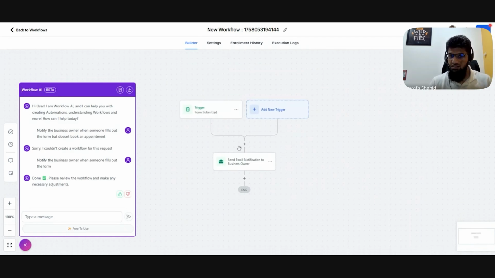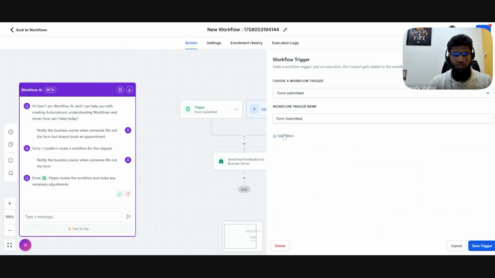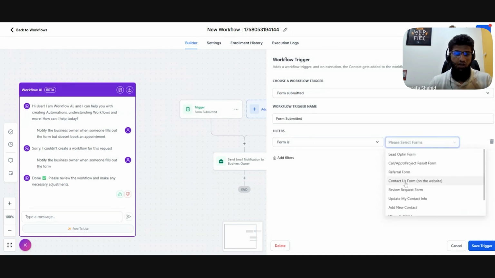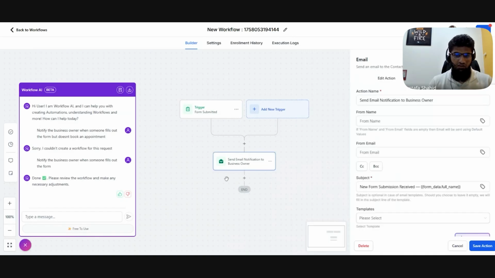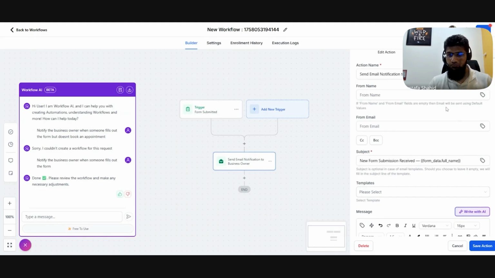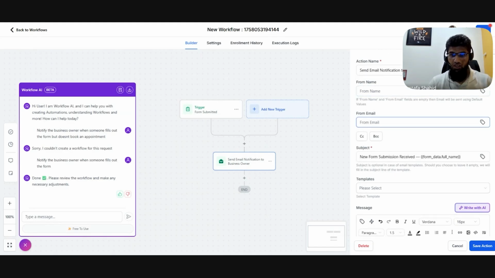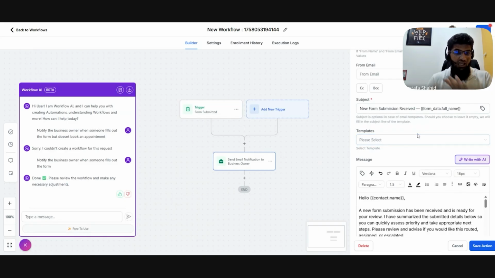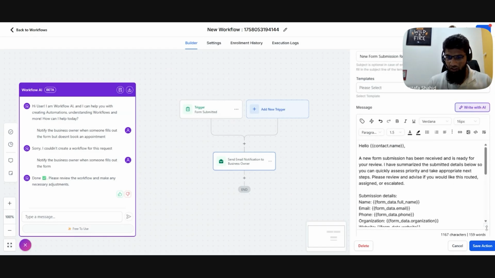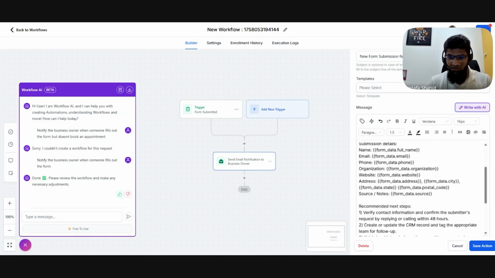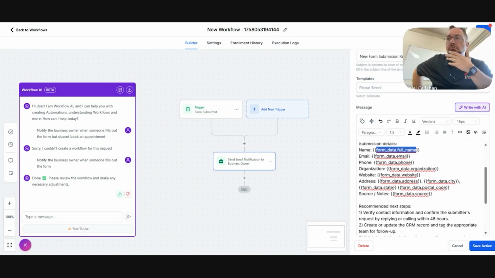So it just popped up: whenever a form is submitted, send email notification to business owner. If I click over here on this trigger, I just have to add the filter, which is the form. Which form am I talking about? So let's just say it's a referral form in this case, and this would be an internal notification. I can just choose from which name, from which email, and the best part is even the content within the email has been created automatically. So the subject line, the message body, it also auto-populated the form data as well. Well, it's cool. Yeah, it's really cool.